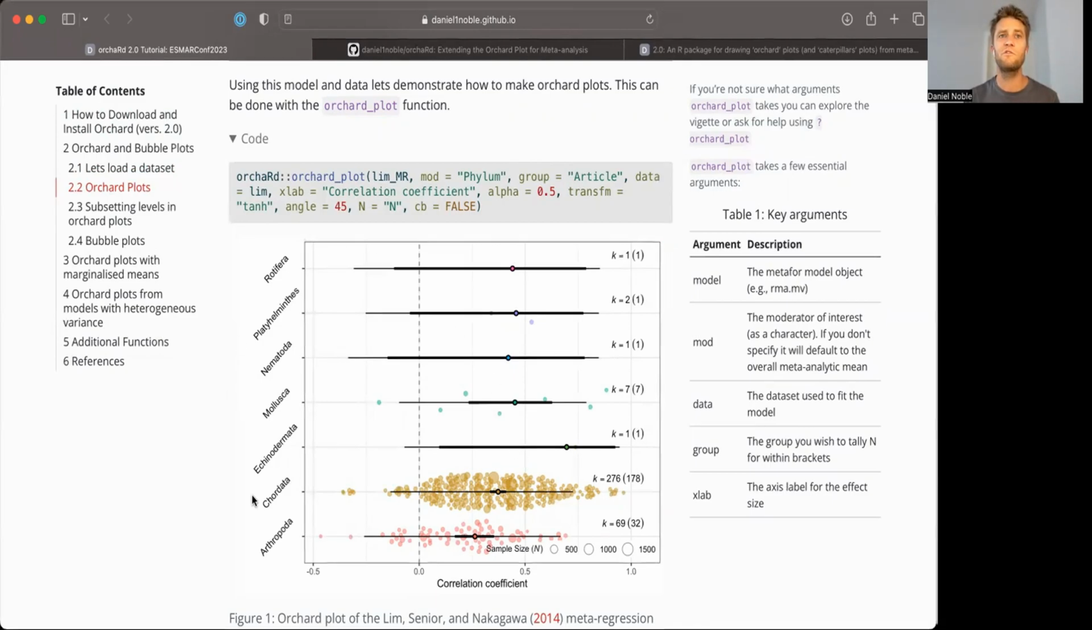And what you get then is a nice Orchard plot, which depicts the meta-analytic mean, these dots here, their 95% confidence interval and the 95% prediction interval, along with the raw data in each one of these levels of phyla. These data are weighted by their sample size in this particular instance, but it could be precision. It just depends on what you're interested in plotting.